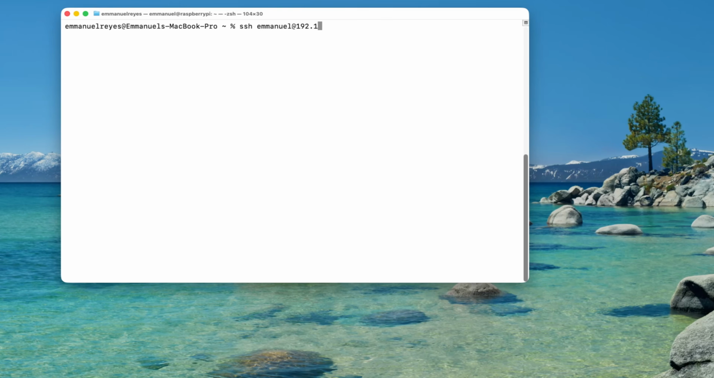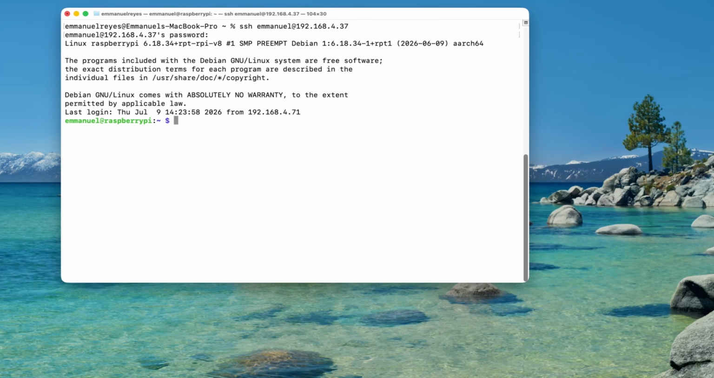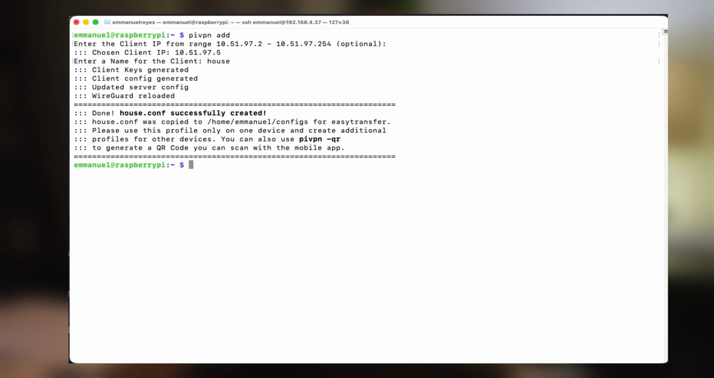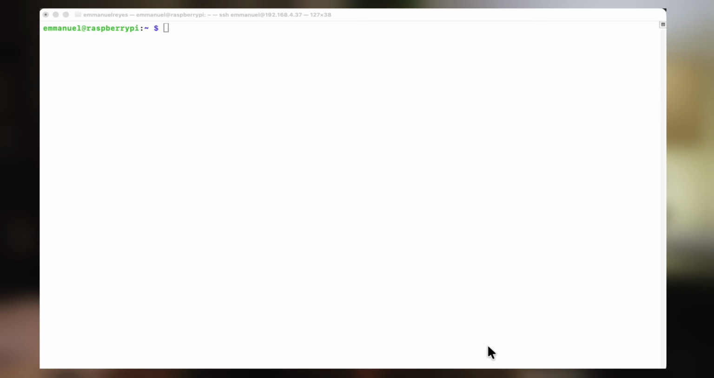Let's create our VPN client. SSH into your Raspberry Pi server and add a VPN profile that you'll use to connect to your home network, then enter the name for the client. You can download the client configurations in this directory. You can also generate a QR code for your clients.